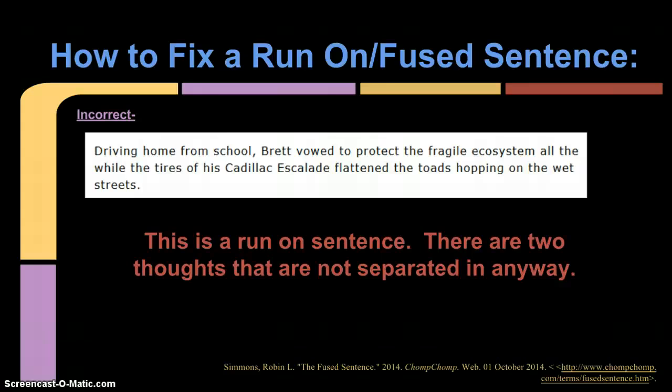Here's our example. Driving home from school, Brett vowed to protect the fragile ecosystem all the while the tires of his Cadillac Escalade flattened the toads hopping on the wet streets. This is a run-on sentence. There are two thoughts that are not separated in any way.